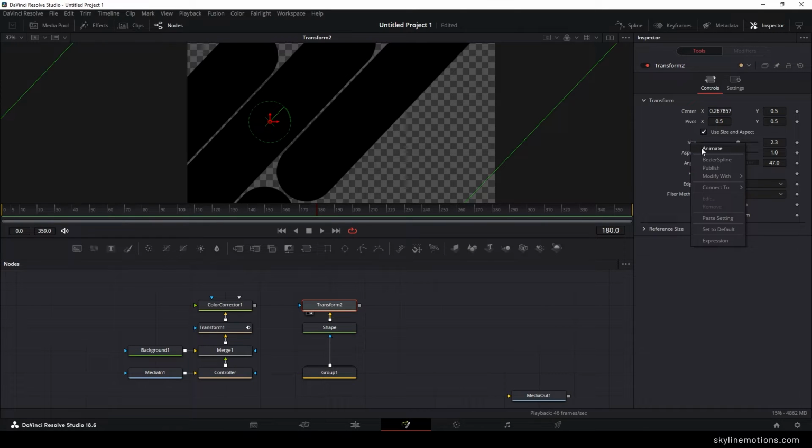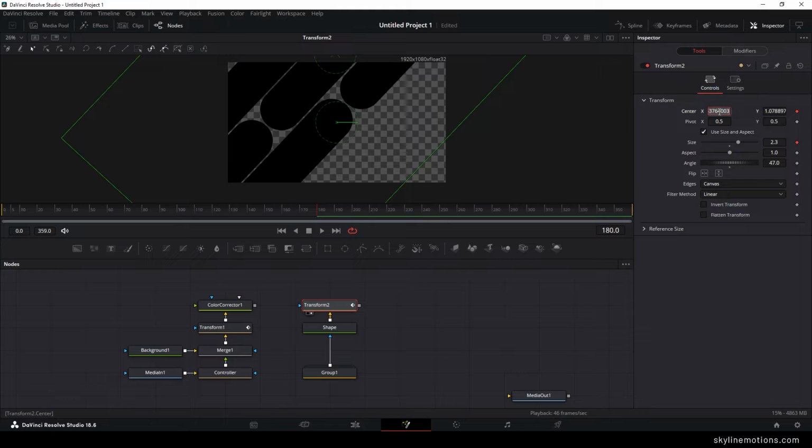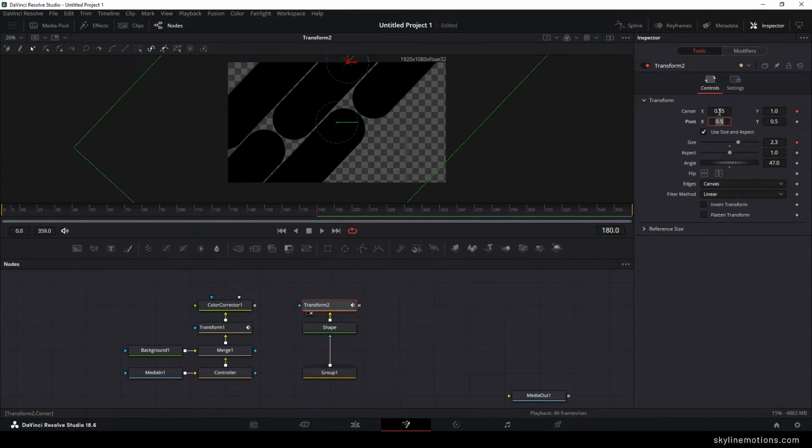So just right click on size, click on animate, and we can also add a keyframe on the center. Right click on center, click on animate, set the center X value something around 0.55, center Y 1. All right, and then just go to the very first frame of this animation. Here we have the size.